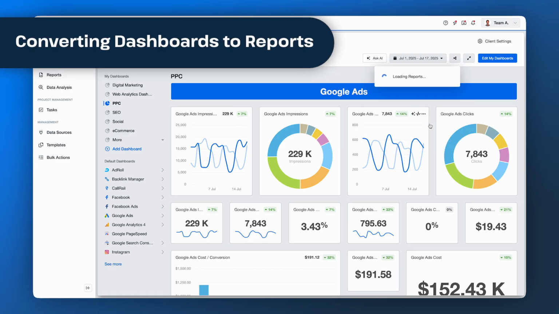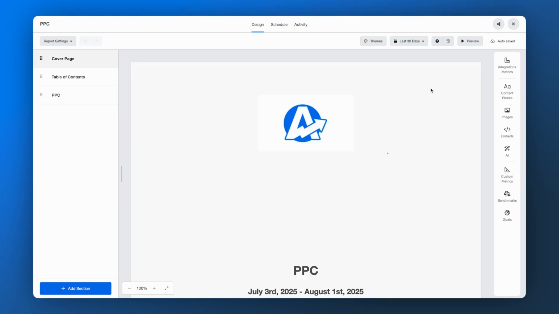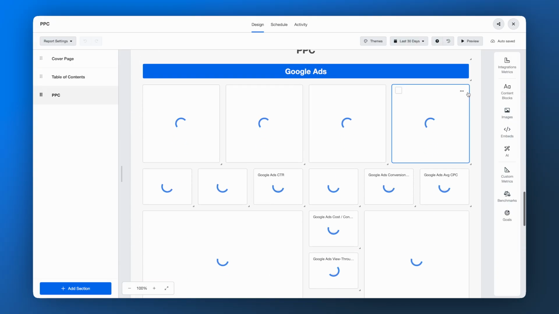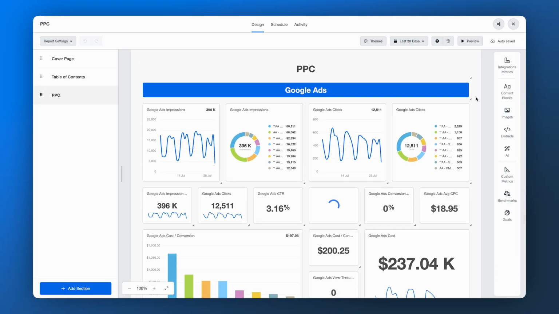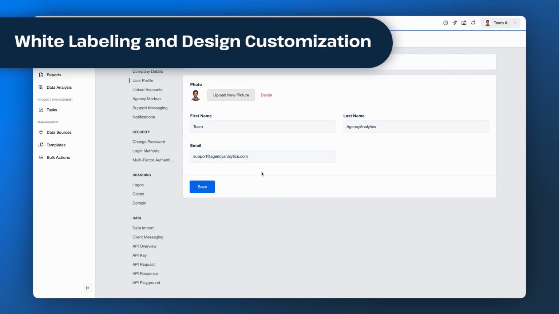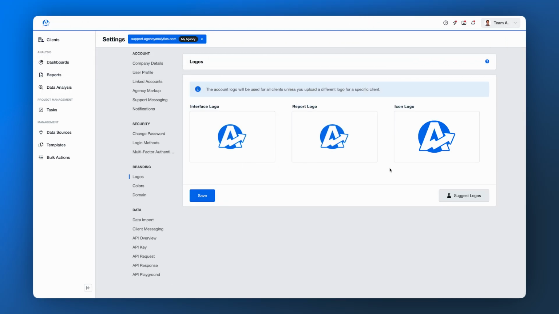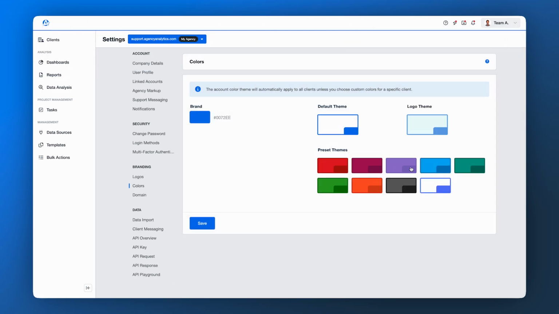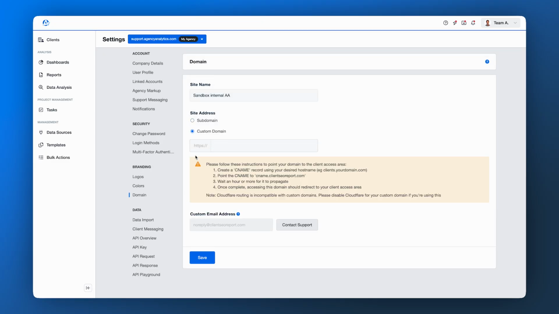Here's a pro tip. Turn dashboards into client reports instantly. Convert existing dashboard views, customize sections, and add key insights, ready to share in just a few clicks. Customize your visuals as white label reports with your agency's branding, custom logos, colors, and even a custom domain for a fully branded client experience.